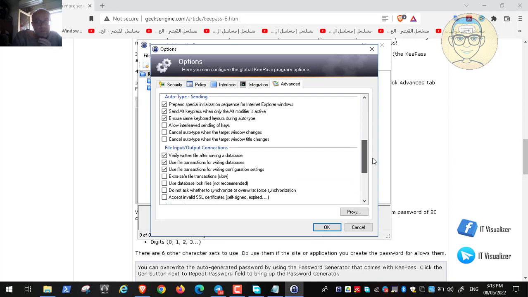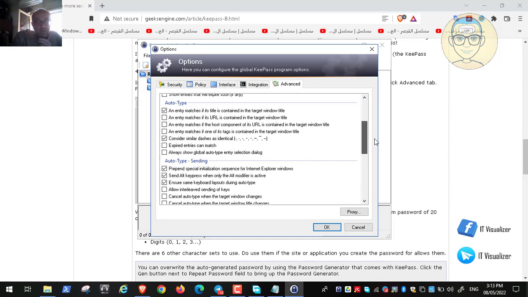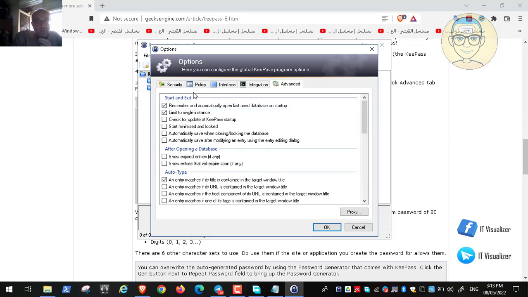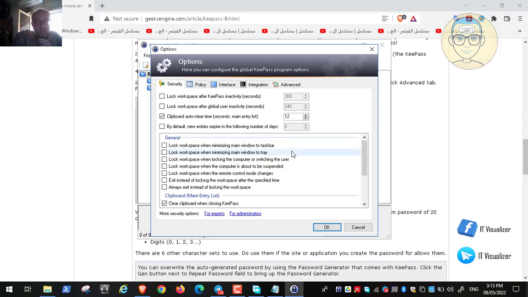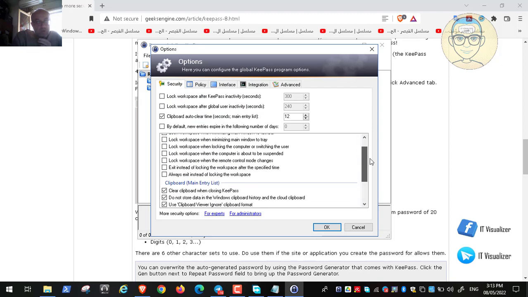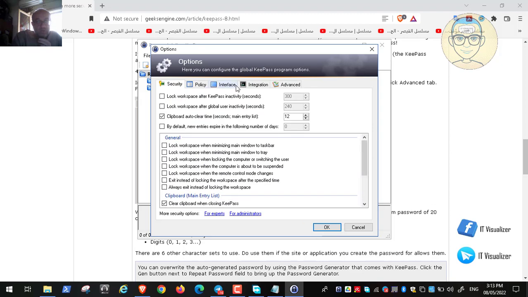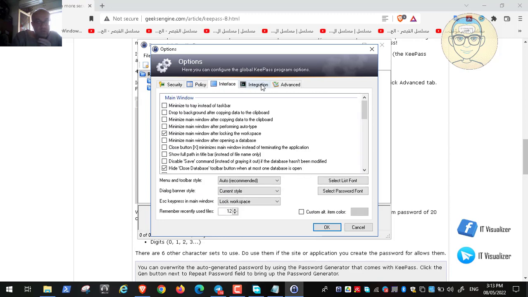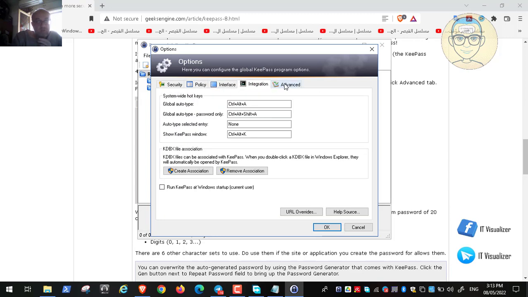So it is there. Allow, consider matches. Okay, no, it's not there anymore. Okay, let's see in security if we can do this. Clipboard, Keepass. No, also this option is not available. So most of these recommendations are old. It's not there anymore.